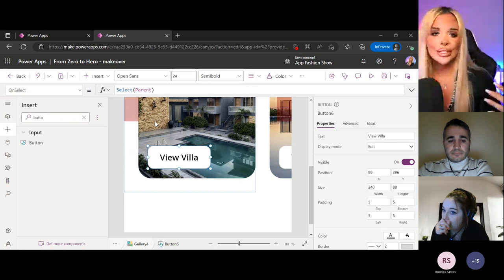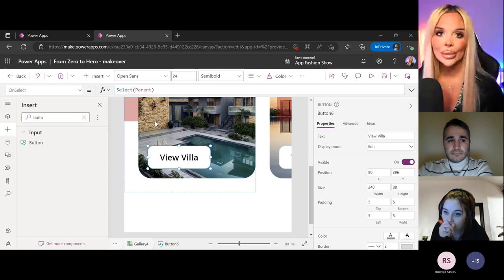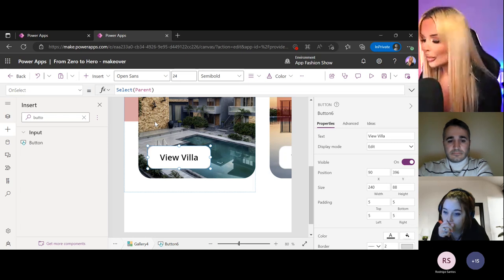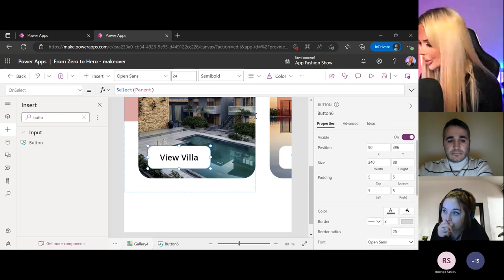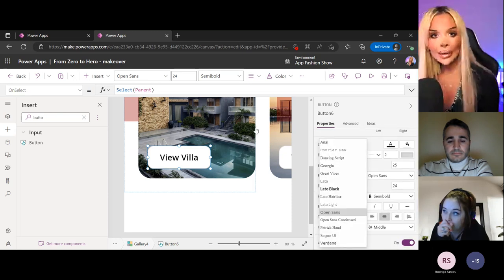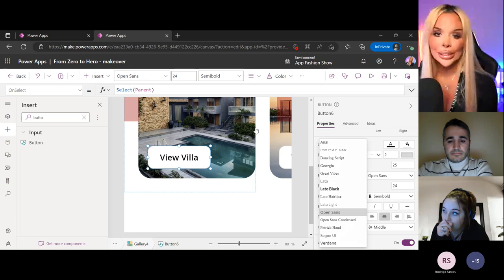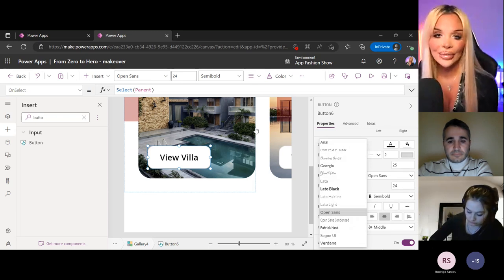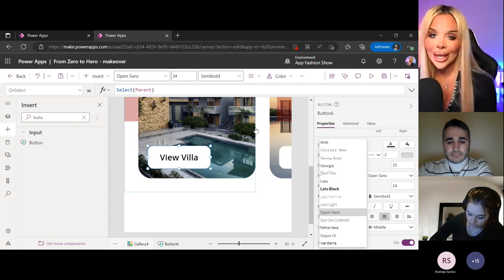Now for the font size and generally colors, the way you'd want to do it is to declare that in the app on start. But for today, I'm just going to manually change all of them as well. So I'm just going to change this to Lato. Now my favorite font to use in Power Apps is Lato. The reason is because it has the most typefaces. So we have Lato Light, we have Lato Black, traditional Lato, and Lato Hairline.